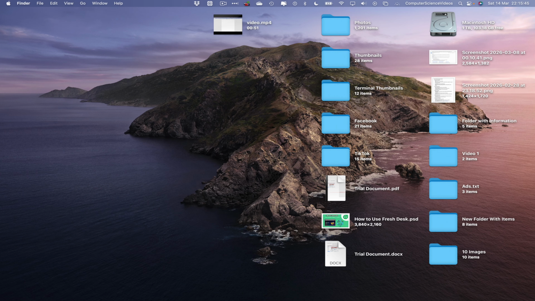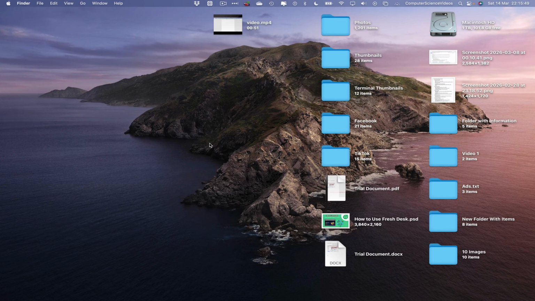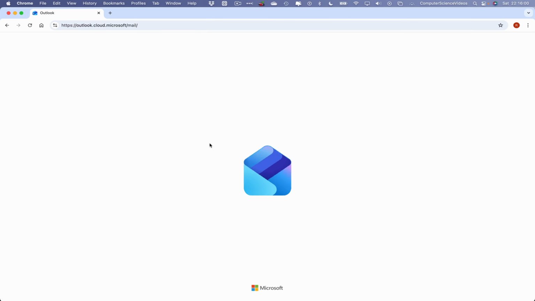So now let's go down to the dock, go to Launchpad, go to the alternative web browser, Google Chrome, click on this, wait for that to load. Once it is loaded, now let's go to outlook.com and then make sure that you are signed into the account.